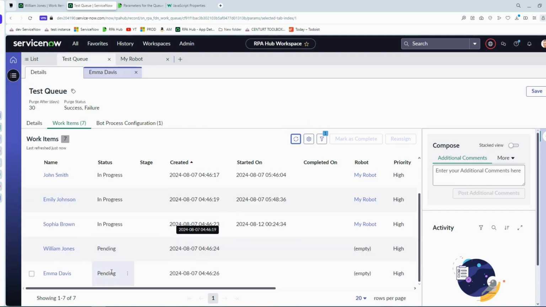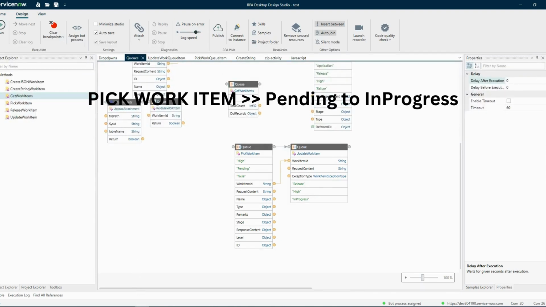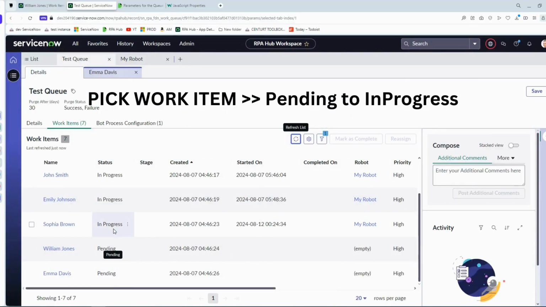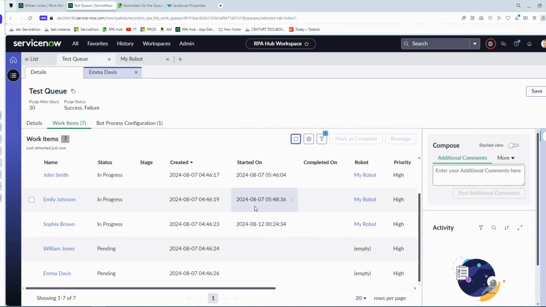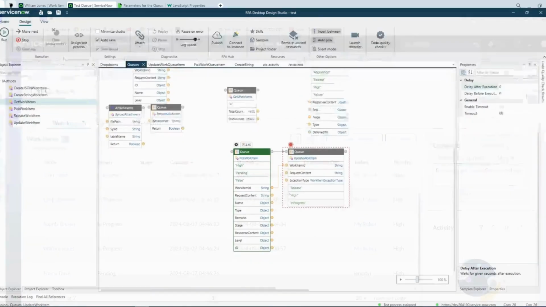Okay, and now we have two pending items, and when you use pick work item, the status will change from pending to in progress. So let's see that now. I'll keep a breakpoint and run from here. It's completed. Now it should be moved to in progress. So let's check the item. You can see that the first item has moved to in progress now.